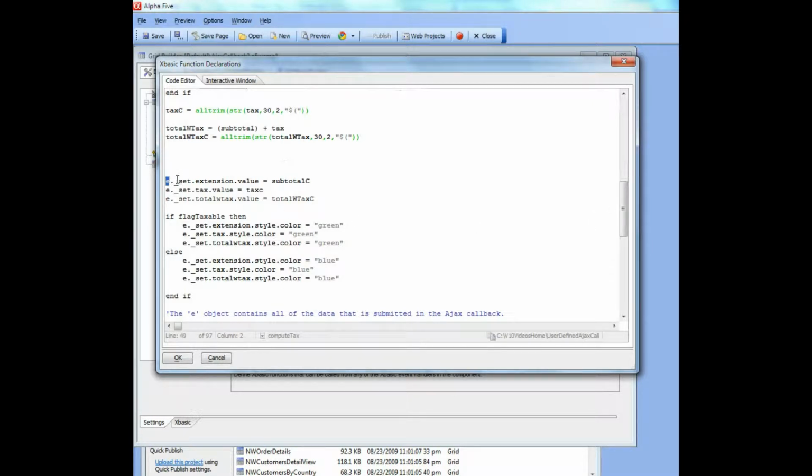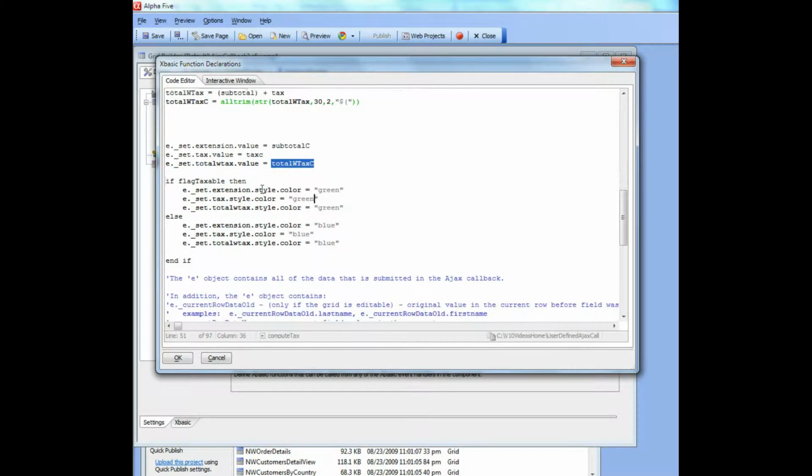So here I'm going to go and say E _set.extension. So that's the name of the total field, and we're going to set its value property to the formatted price times quantity. Then we're going to set the tax value, E _set.tax.value, to the formatted tax value, and then E _set.total_with_tax.value to the formatted total with tax. But in addition to setting the value properties in this E _set object, we can also set style properties and class name properties.